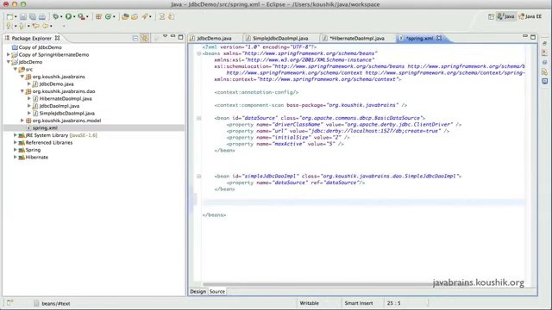So I'll have a new bean tag over here. ID session factory, class equals. Now what would the class be? One more way in which Spring helps us.